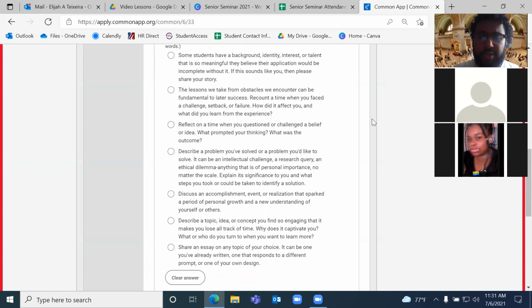And then I'm going to move on to another one: reflect on a time when you questioned or challenged a belief or idea. What prompted your thinking? What was the outcome? So I think some of these prompts are more confusing than others. Would you say this one is a little bit confusing? Like, reflect on a time when you questioned or challenged a belief or idea. Do you think that would be easy to write about or hard to write about? Hard. Yeah. How about you, Julia?